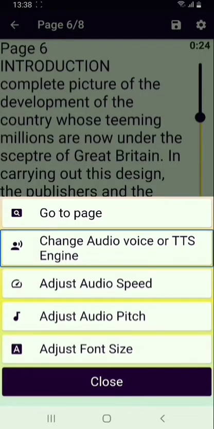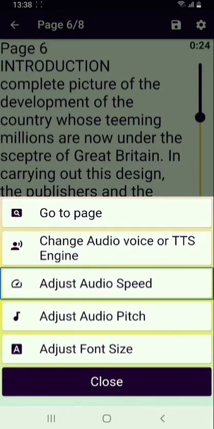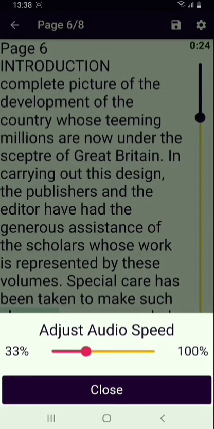The next option available under the settings icon is adjust audio speed. Double tap to activate. So I'm going to select this adjust audio speed. Dialog. Using this option, you can make the audio speed faster or slower. I'm going to swipe right. Adjust audio speed.